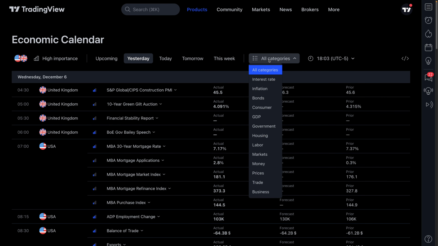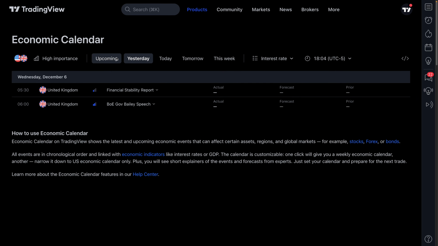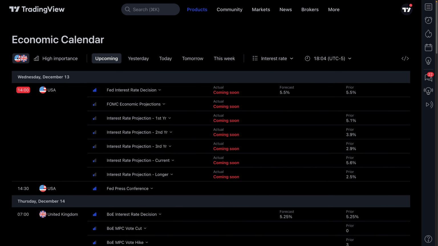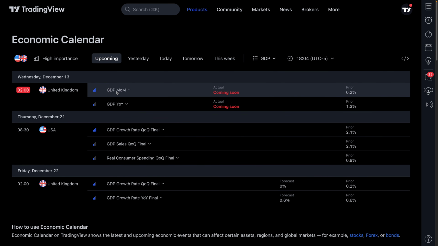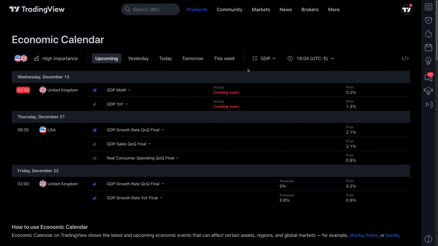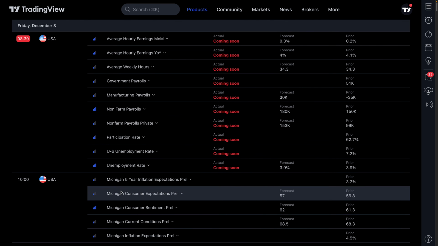A few more final notes is that you can also sort by specific category on the calendar. So if you're an interest rate trader, well, you can click interest rates and now you see only interest rates that are coming up, because we clicked upcoming, for the US and Great Britain. If you are a GDP trader who's trying to understand how an economy is moving, you can click GDP and you see it perfectly sorted and presented here. For the sake of this video, we're going to keep all categories because we want to see the economic calendar for all of these categories. So we click all and look how massive it is.